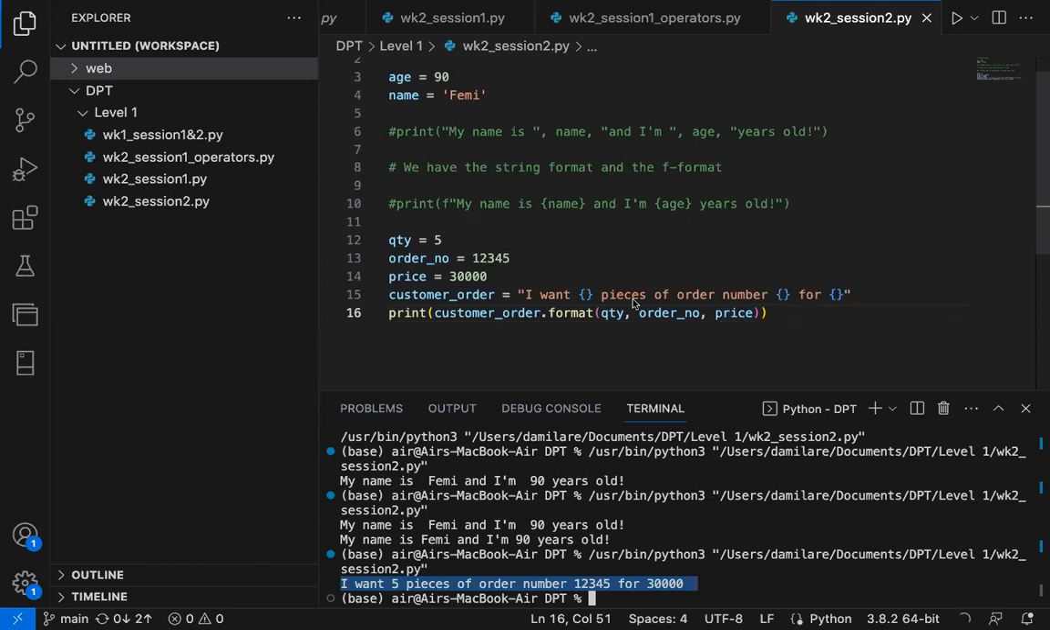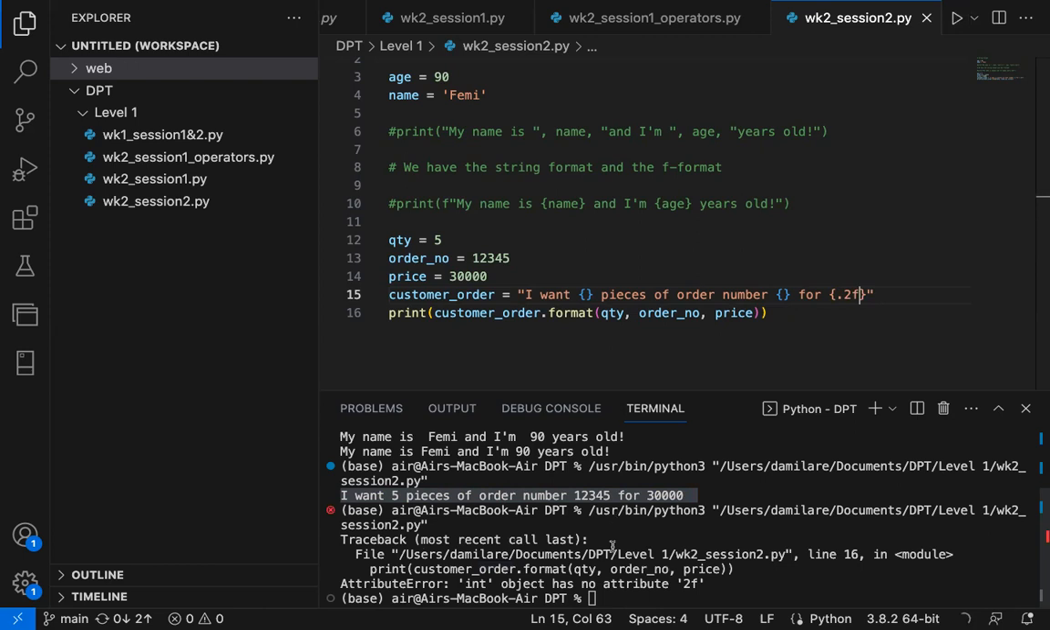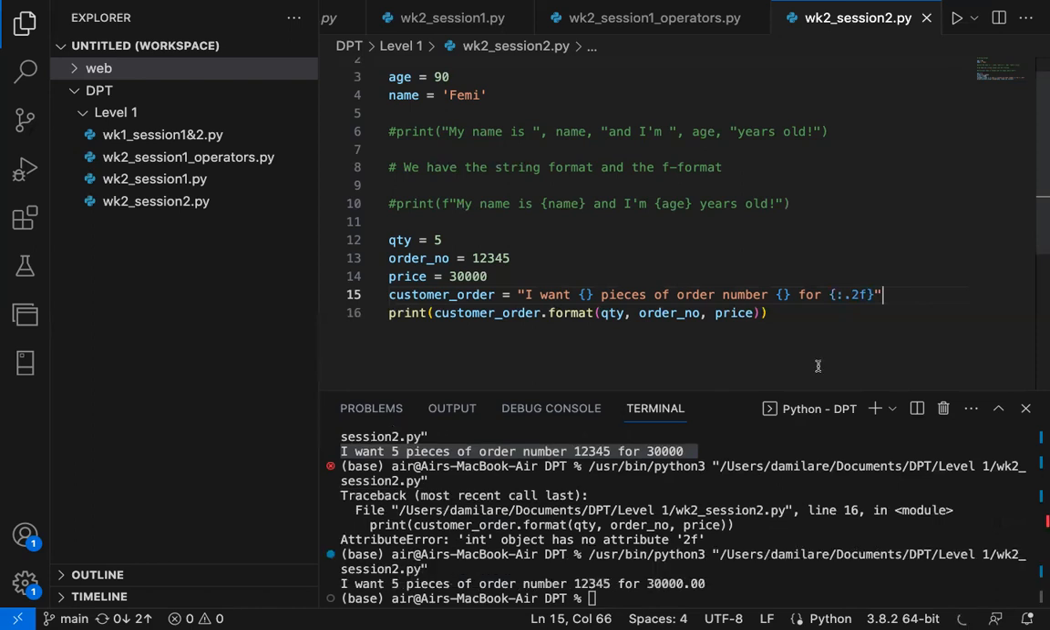So one thing I want to show you is this. We can do this: dot 2f. Let's see what we have here. If you do this, let's see if I run this again. Okay, this is an int attribute, so it should be like this. Yes. This is the right syntax. So you can see it now. We are converting this to 2 decimal places.